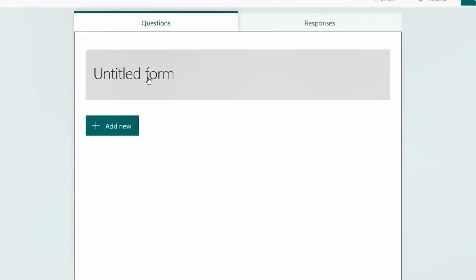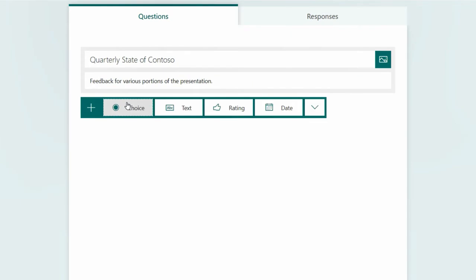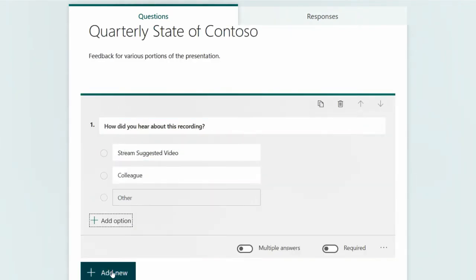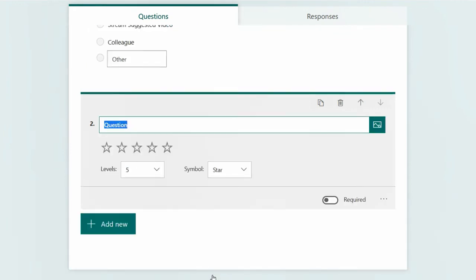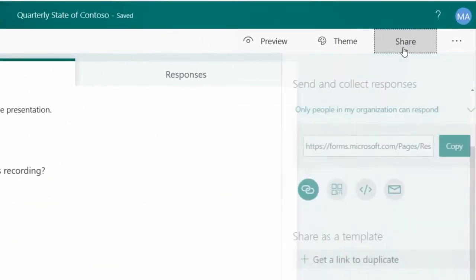Microsoft Forms is a great way to poll people for feedback on things. And so here's an example of a form that I've created. Think of this as a form you want to put on at the end of a video to see what people thought. It's a very basic form: a question, multiple choice, a rating.